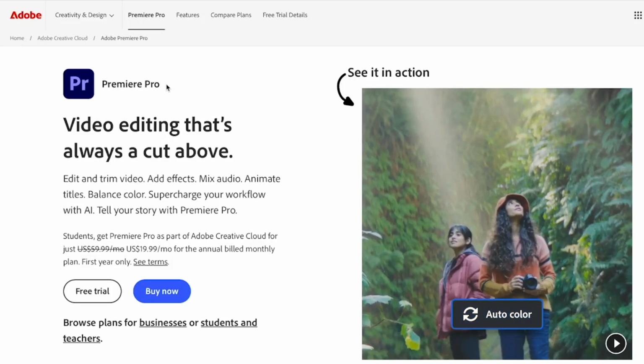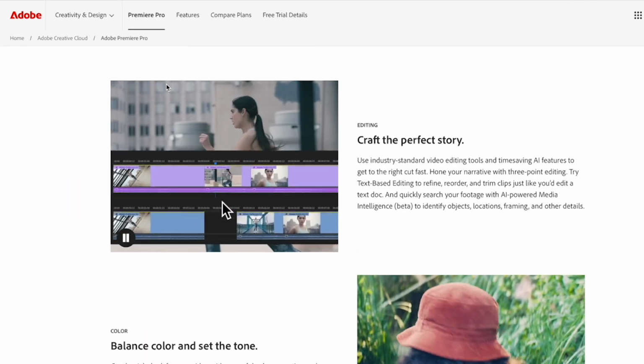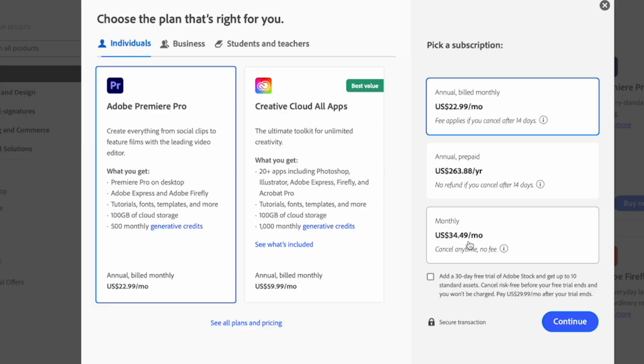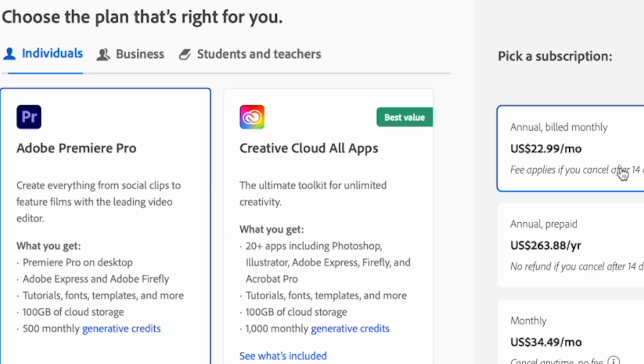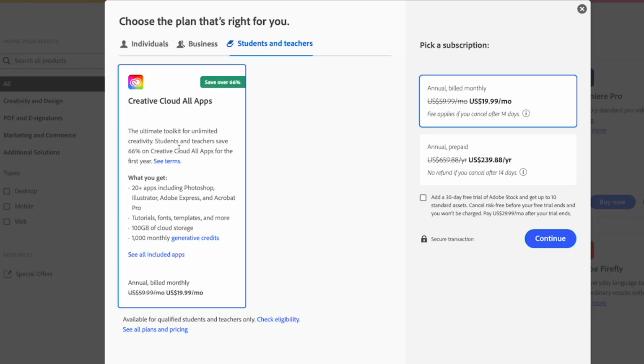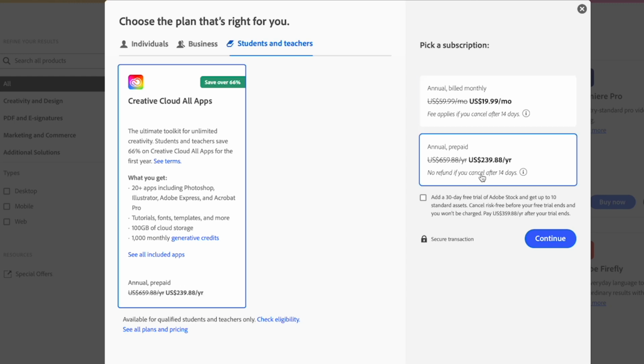So for Adobe, it's Premiere Pro, which I believe is like $34 to $35 per month. Or if you pay for the year, I think it goes down to like $22 or $23 a month. Or if you're like a student or a teacher, you can get the entire Adobe suite for $20 a month.